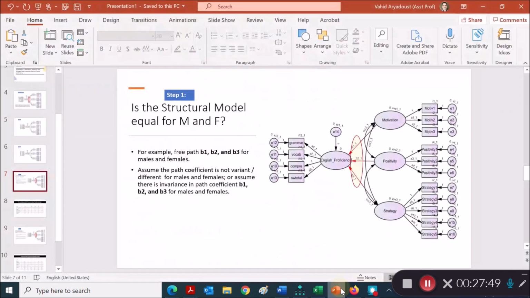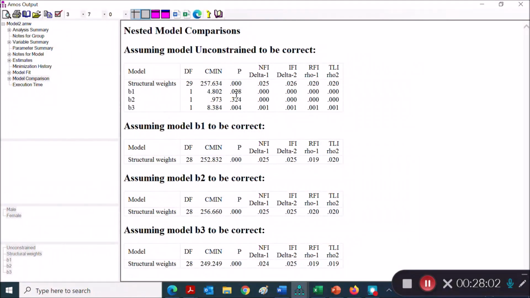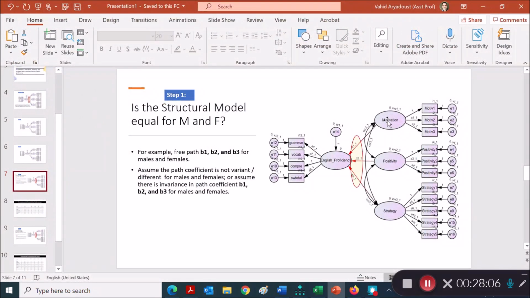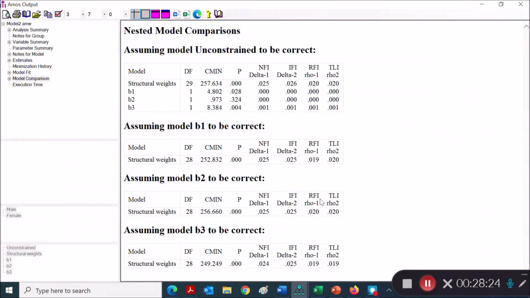In other words, this is B3 actually. In other words, strategy affects English proficiency in different ways for males and females. And B1 is also statistically significant. Which means that motivation affects English proficiency in significantly different ways for males and females. But positivity has more or less the same effect on English proficiency regardless of the gender of the population. That's how we can make sense of it.